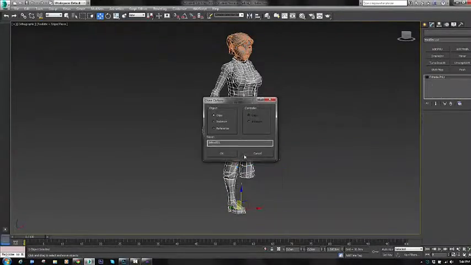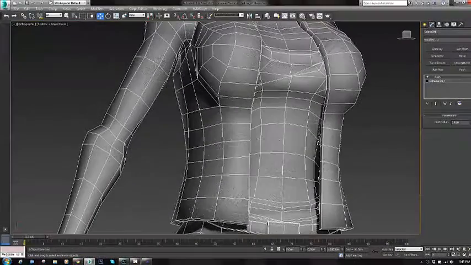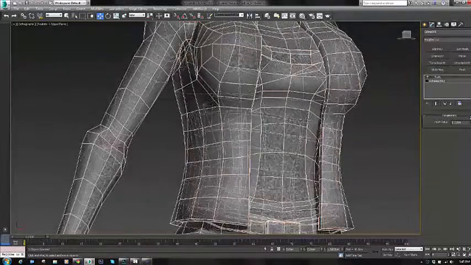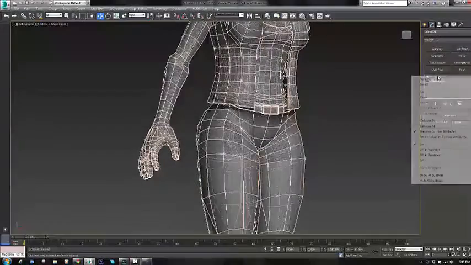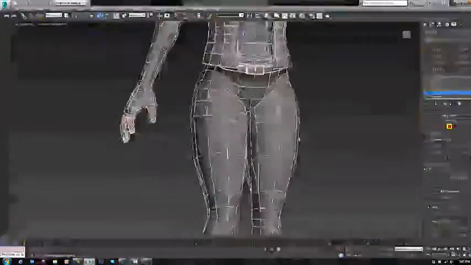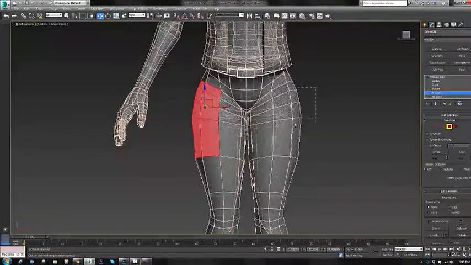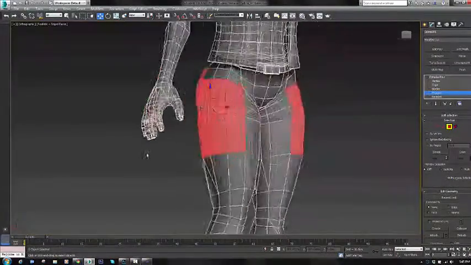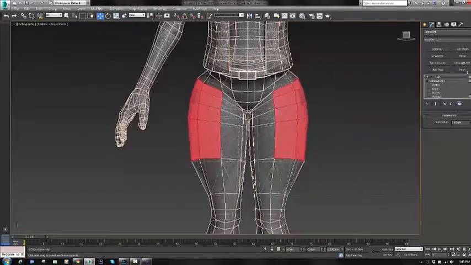Once that is done, there is one more thing I need to do. I'm going to create a cage. So I've cloned the body, and I'm going to use push, and I'm just going to push it out ever so slightly from the actual body itself. And then I'm going to go into areas where I know where the detail sticks out, so like where the pockets are. I'm going to pull these out a little bit further so it doesn't clip through the pockets.